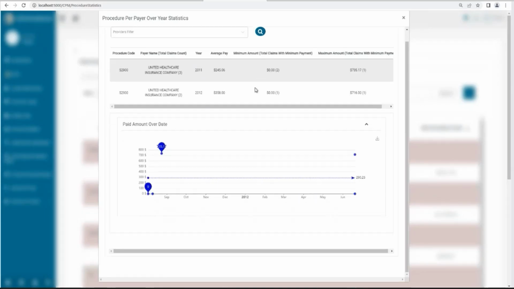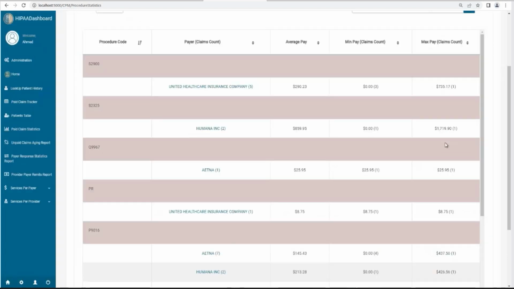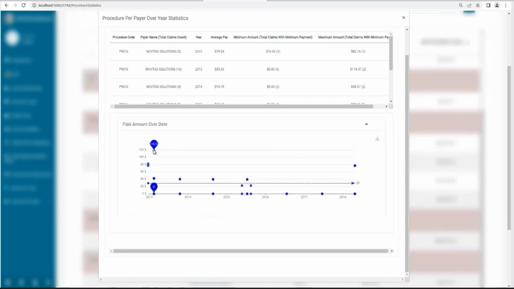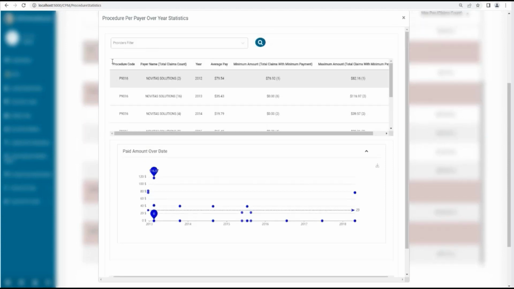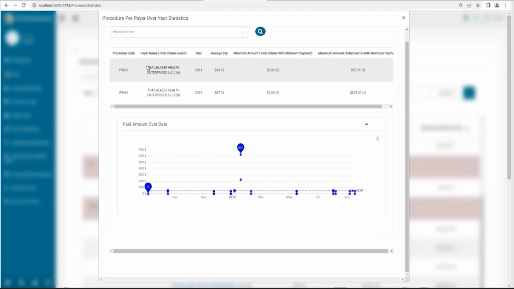For example, you have the amount over time, and above the table is the average paid, but it's per year. So the same statistics as outside, but instead of the total, it's per year, so it's more detailed than outside. So here, you have the average paid for 2011, 12, and so on. Okay, same table, but for revenue code. So the revenue code per payer shows the average paid, claim counts, and so on.